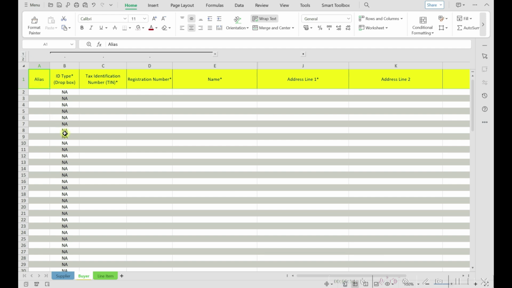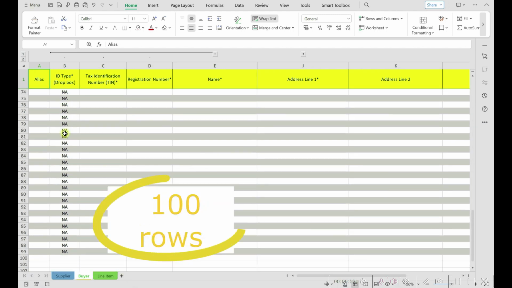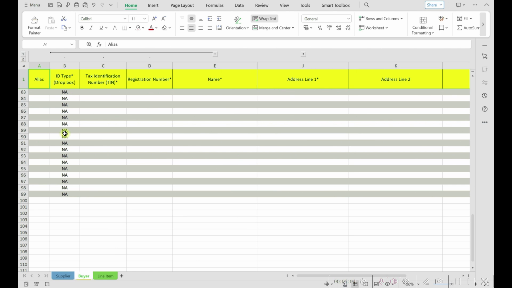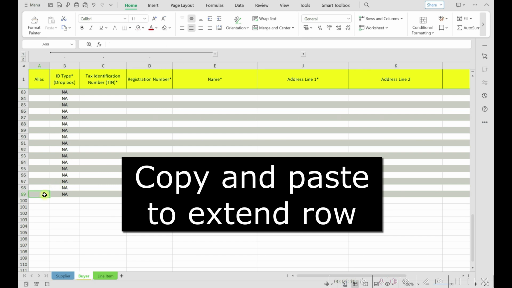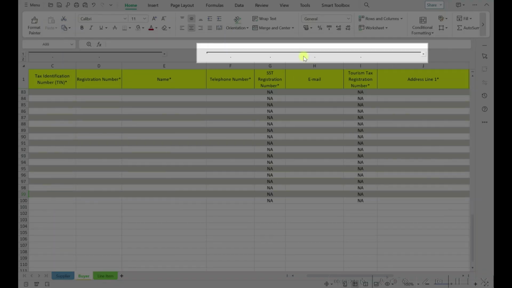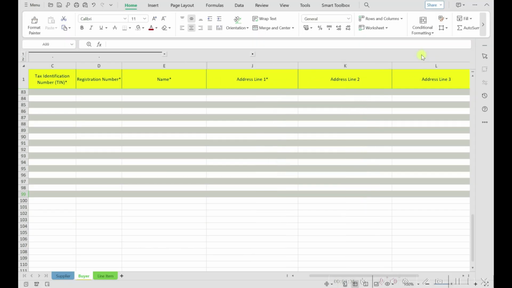The buyer tab contains hundreds of rows to fill out all your buyers. And if you have more than 100 buyers, please extend the number of rows by copy and pasting from the last row. The column headers contain plus and minus boxes. Plus expands the column. Meanwhile, minus hides the respective column. By expanding and hiding the columns, you can have a complete view of buyer information.